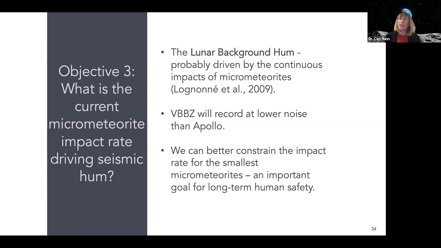And then finally, objective three is to look at the lunar background hum. We think that's probably driven by continuous impacts of micrometeorites. The term was coined in 2009 by Philip Logan and colleagues, who were looking at what drives the noise on the moon. We know that our instruments should record at lower noise than Apollo, so we can use our observations to better constrain the rate for the smallest micrometeorites, which is a really long-term goal for human safety. We really need to make sure that any human structures there are able to withstand these impacts, so knowing the statistics of it is really important for long-term human safety.